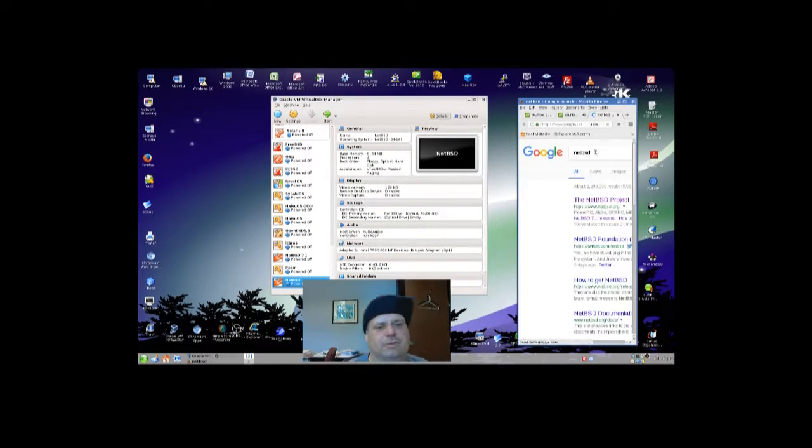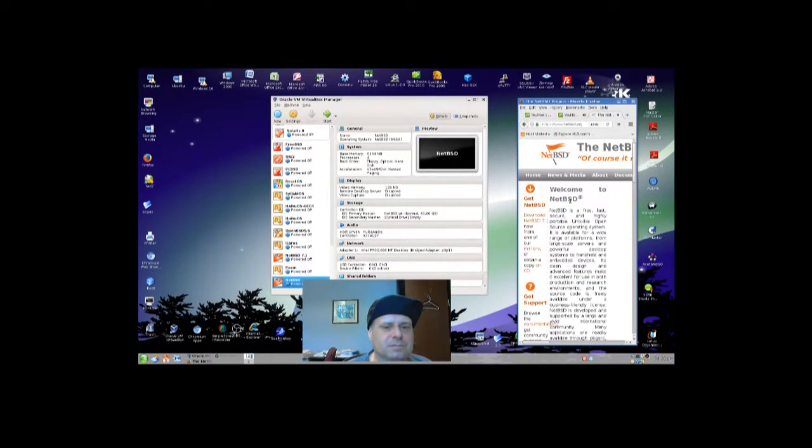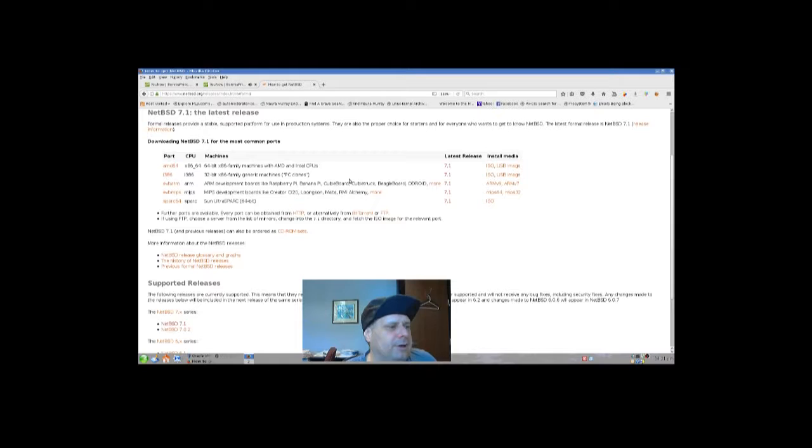I'll just type NetBSD. I have no association with the NetBSD project other than I've used their software. This happens to be a 64-bit, what they call AMD64. So we're going to go to download. You have to download an image. Here's AMD64, which is what I'm looking for. It's a 64-bit Intel compatible PC that includes the newer Macs.